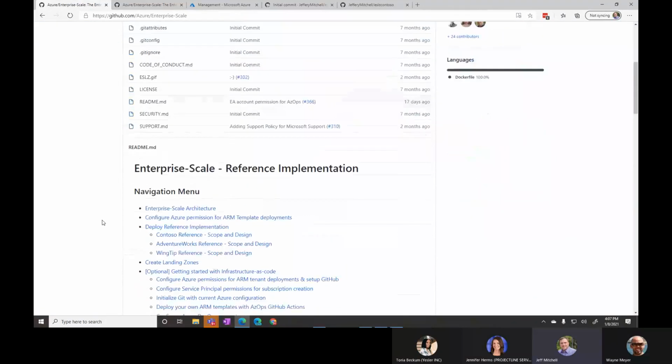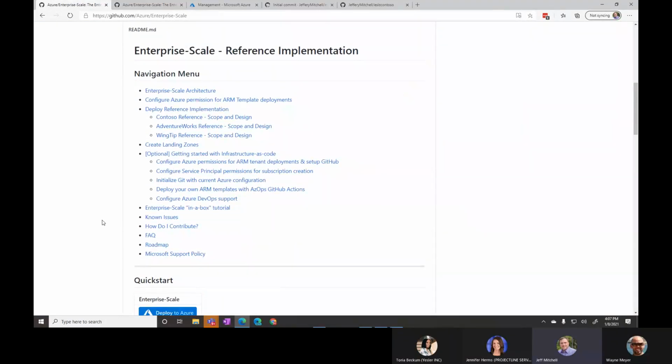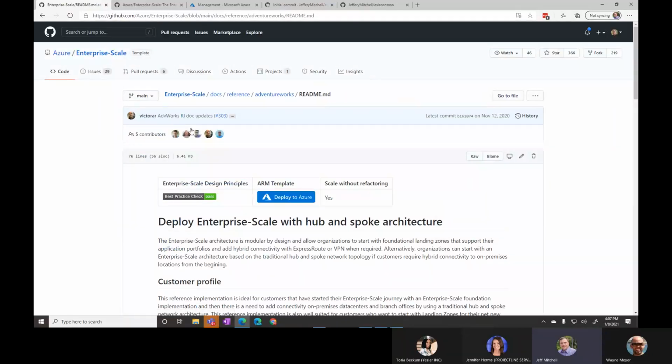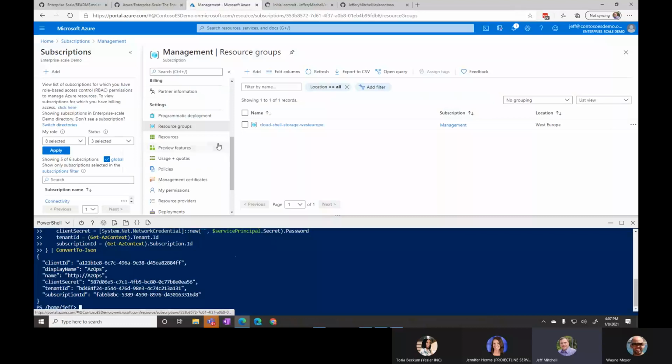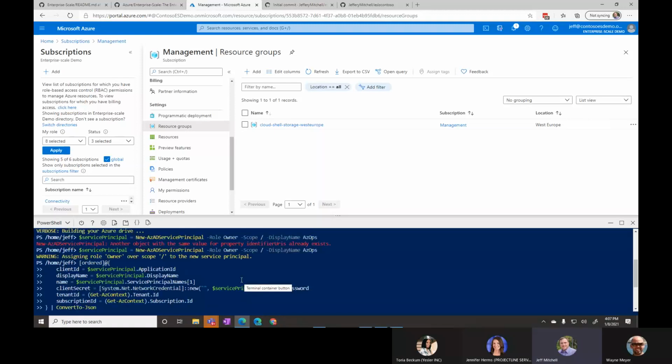So go back to our root here. And what I'm going to do is deploy the AdventureWorks reference implementation into my subscription. And I've done a couple of things in my portal subscription in order to do this demonstration today. So I've just set up a tenant. So this is Contoso Enterprise Scale Demo tenant, and I've done 2 things.